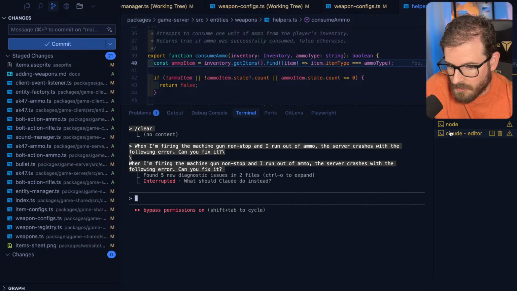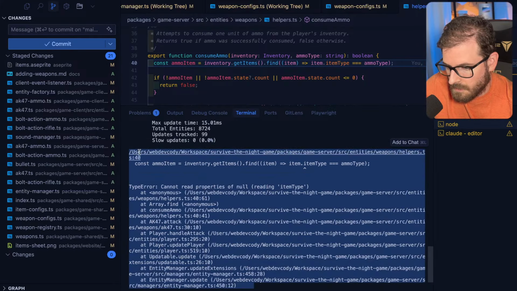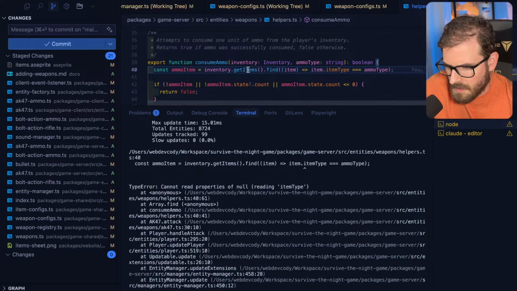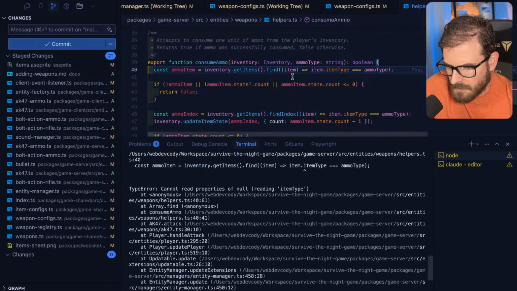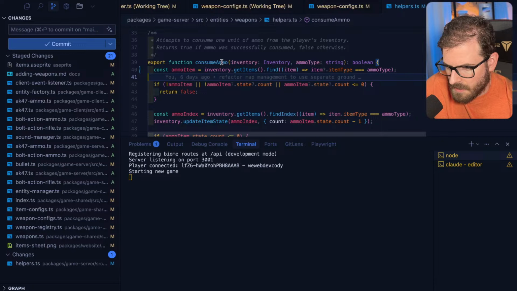Oh wait, where'd the arrow go? That's not it. I'm guessing hit items find. This is looping over the items, and then for some reason, item is just not defined here. I think I could probably fix it with that, honestly, but I don't know why.